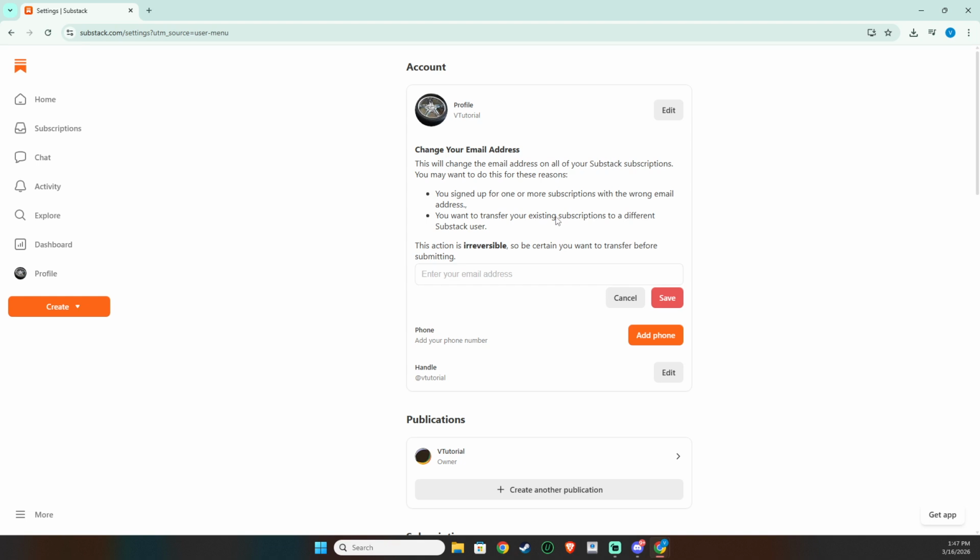Now, click your new email by selecting the email field and entering the address you want to use. Take a moment to type it carefully. Typos are the most common reason changes don't work as expected. It's best to use an email you can access right away, and ideally, one you'll keep for a while to avoid future updates. Finally, click Save.